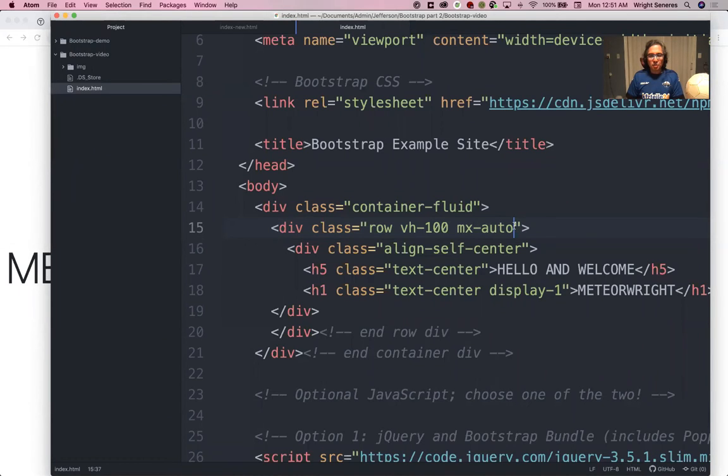Actually added MX auto to the wrong spot. This row is fine as it is. This is what needs to be centered horizontally. So MX auto goes here.